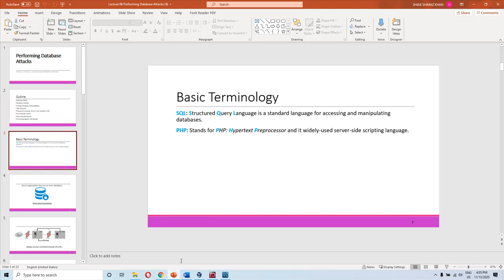PHP stands for hypertext preprocessor, and it is a widely used server-side scripting language. So if one wants to develop a dynamic web application, then server-side programming tools such as PHP, ASP, JSF, JSP can be used.